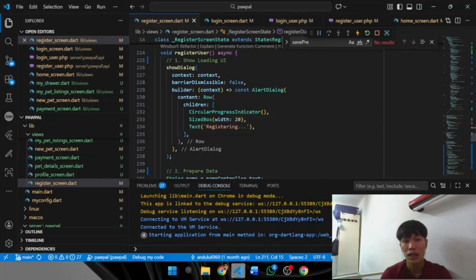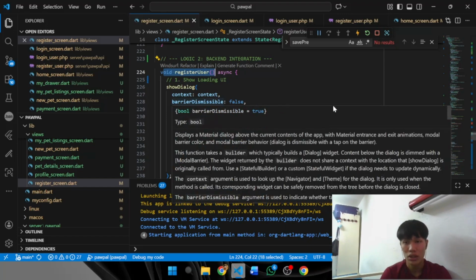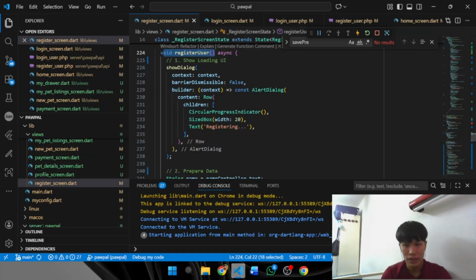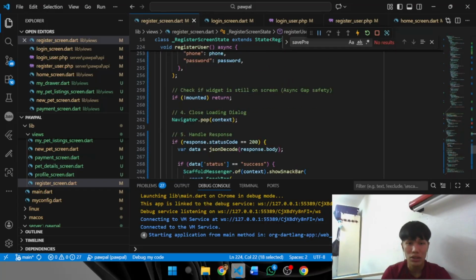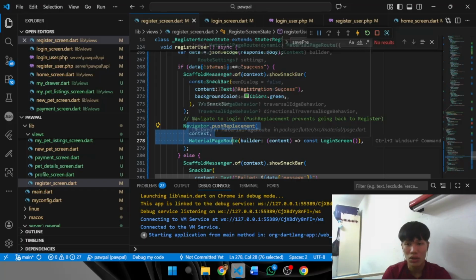So the thing that I want to highlight within my code is the register user function. Within the function, I have used an asynchronous HTTP post request where I'm validating the form using a global key before sending the data. If the server returns success, I use navigator.pushReplacement to make sure that the users cannot go back.